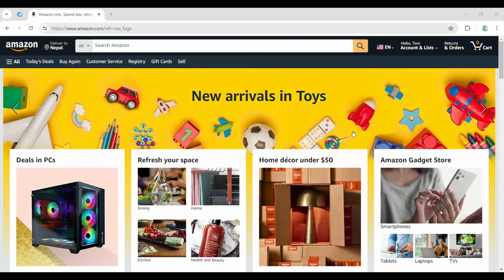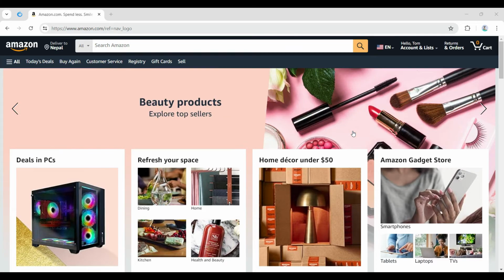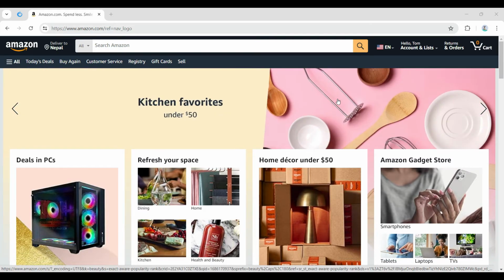In this tutorial, we're gonna look at how to change the interface language of Amazon. Now let's begin. Well, as you can see, I have already logged into my account. In case you have not, it's quite easy to log in. I'm gonna show you guys two methods by which you can change the language.